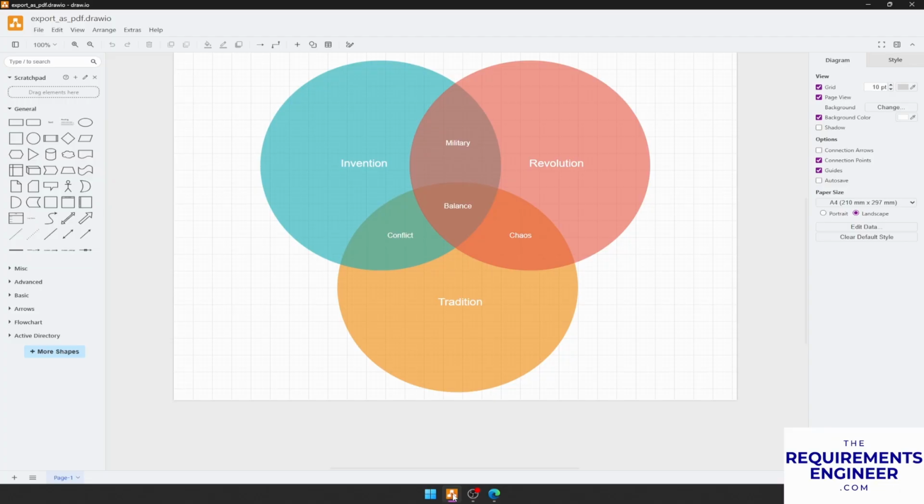So this is how I export a diagram to PDF in Draw.io. Open the diagram, click File, click Export As, choose PDF. Adjust the export settings, click Export, choose file name and location, and save the PDF. That is how to export a diagram to PDF in Draw.io. It is simple, fast, and very flexible.